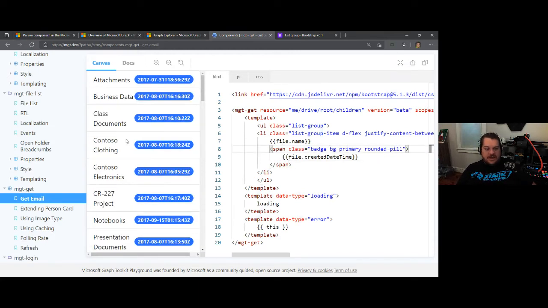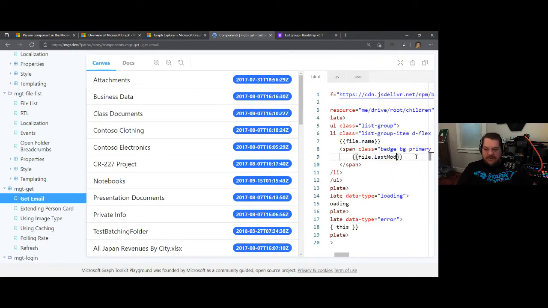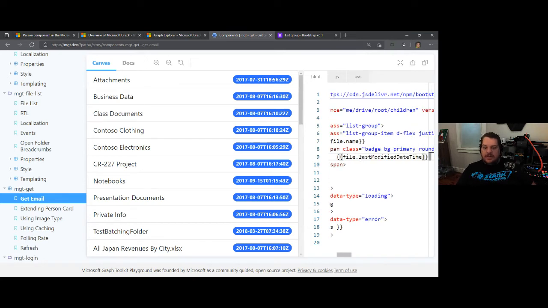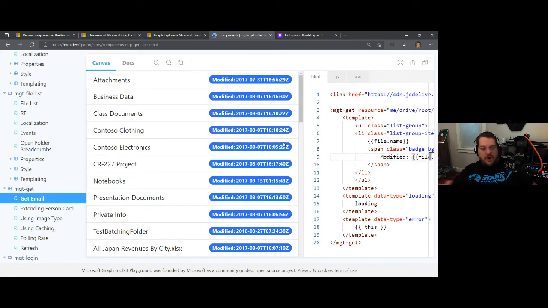So I created a list group with the created date time. I mean, I'm doing created date time. It can be last modified date time. I can even put modified. I mean, all sorts of stuff.